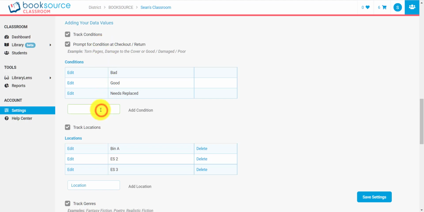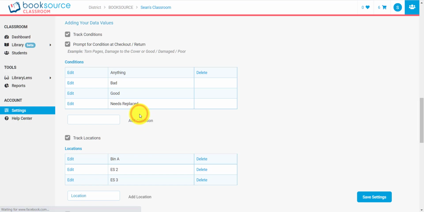Now, you can add any condition in here that you want. It could literally be anything, and just to prove it, I'm going to type in anything. Add the condition, and here we go.